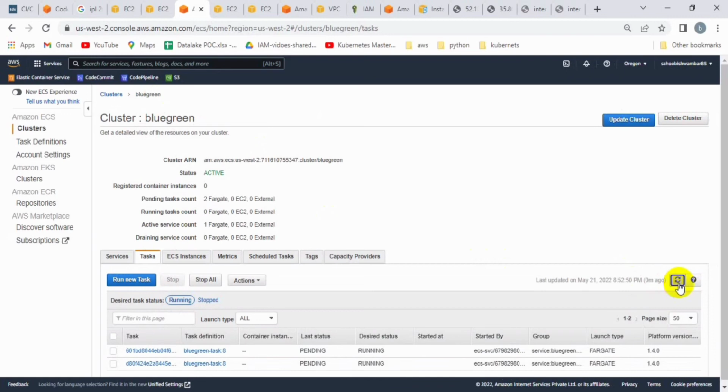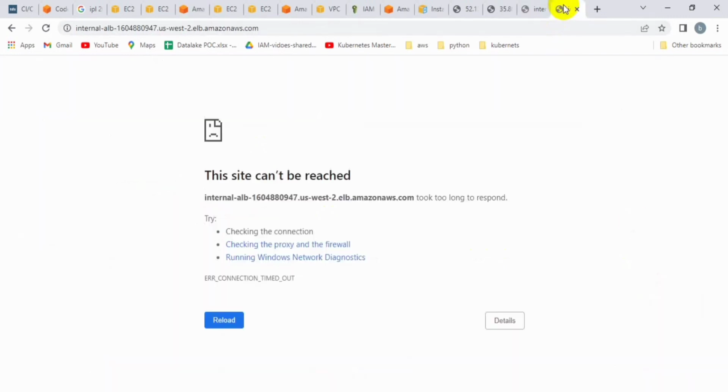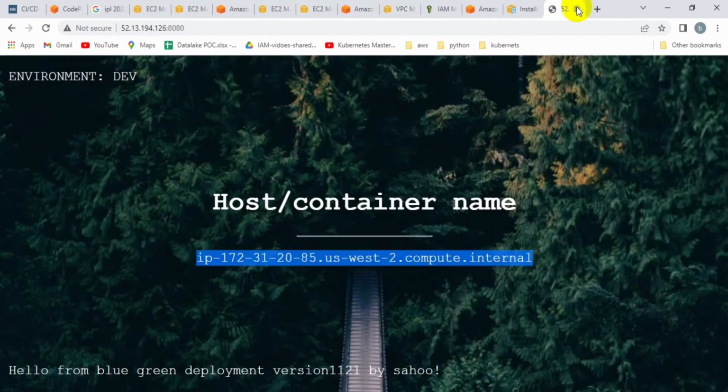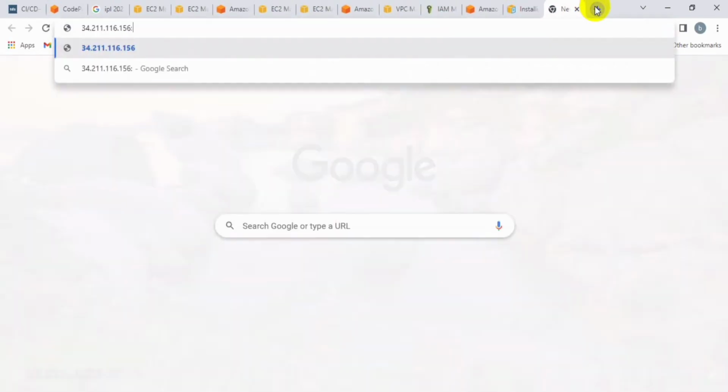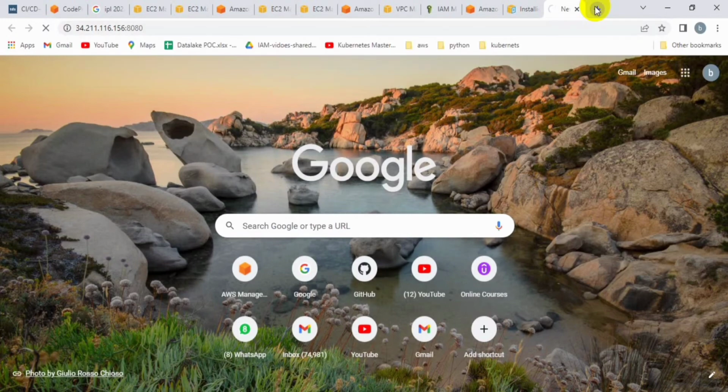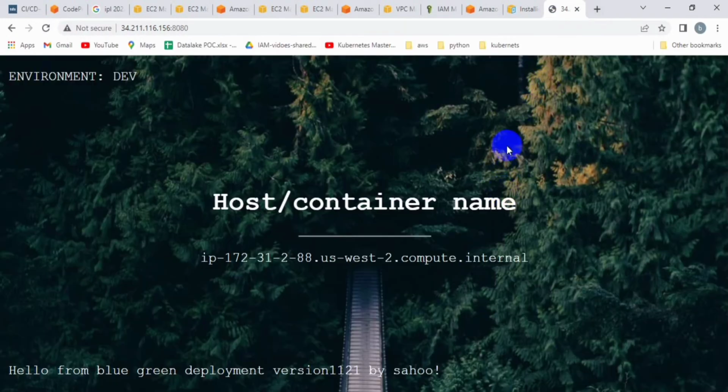Once those containers are created, we can validate using the public IP. It will take some time, so in the meantime let me validate it. I just copy the public IP of the container and try to open the UI. You can see I enter the public IP and the port number, and my application is opening here.